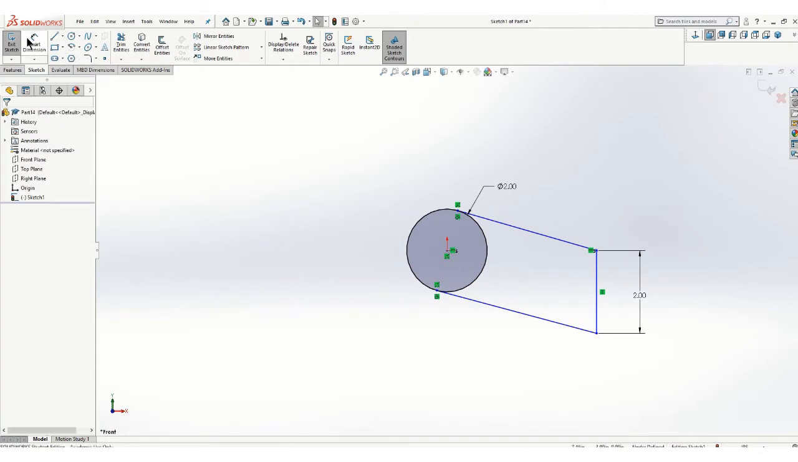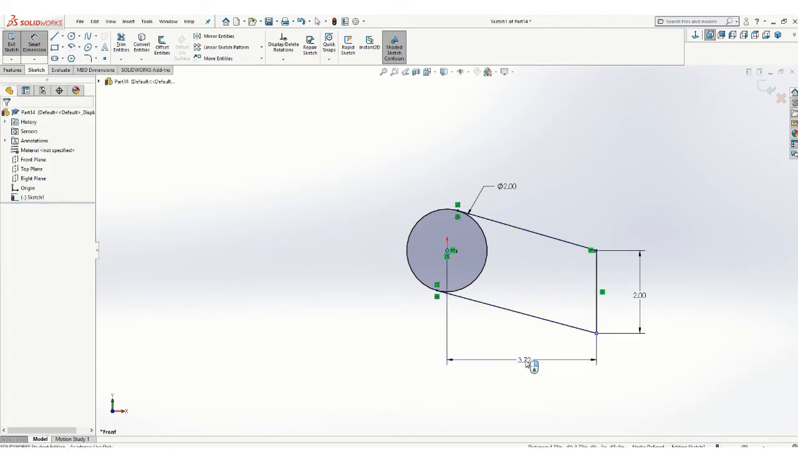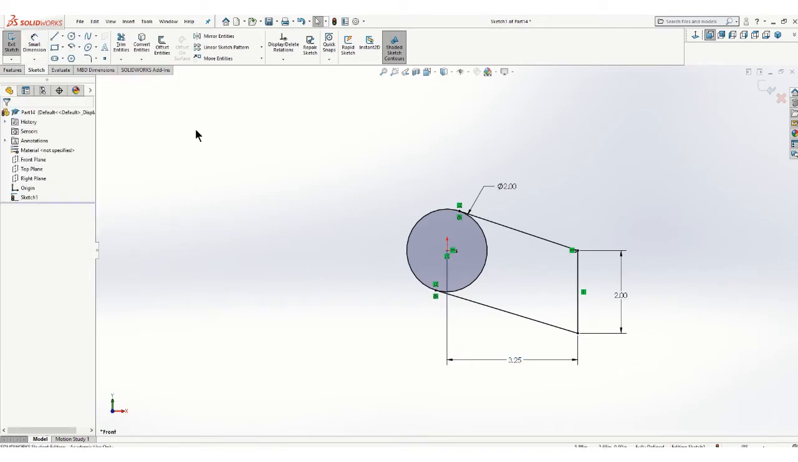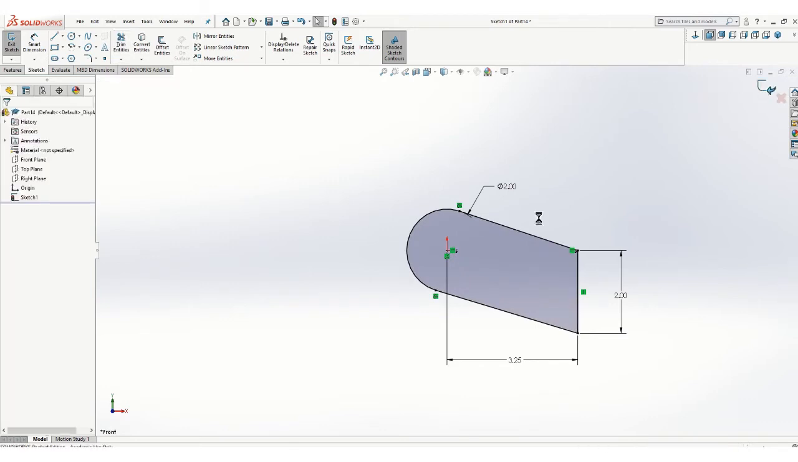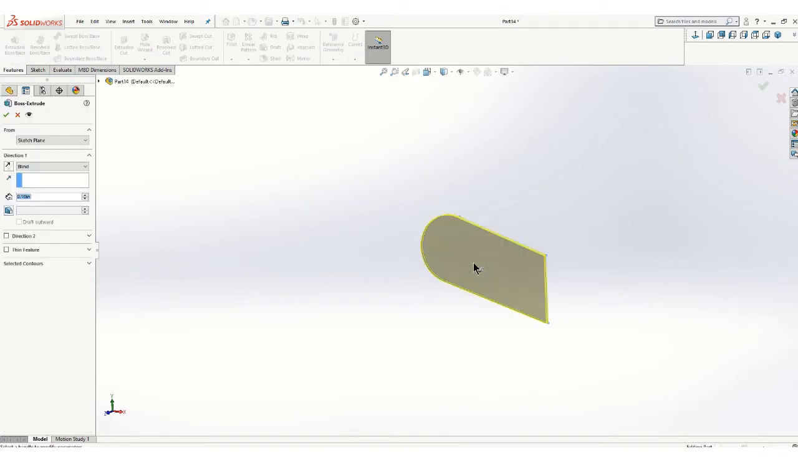And we also need the length from there to there, which is 3.25. And notice it's black now. The only thing I need to do is trim away that. So that's actually fully constrained. So let's finish that, and we'll extrude it. I will do mid-plane, and that's actually 1 inch thick.